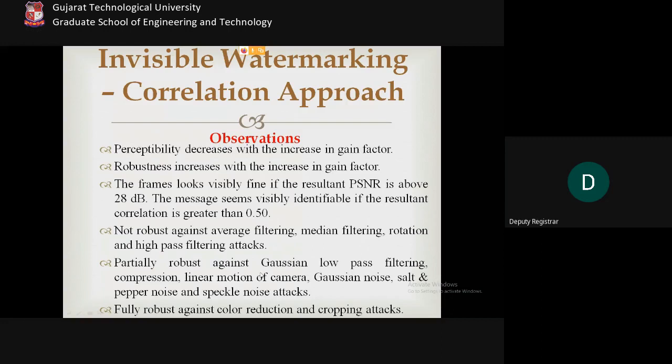It is partially robust against Gaussian low pass filtering, compression, linear motion of the camera, Gaussian noise, all the noises, right? And basically, if you see, it is fully robust against color reduction and cropping attacks. What does it mean? It means that even if you crop your watermarked video to a very high extent, you will be able to find your watermark back from the cropped video. And similarly, if you reduce the amount of the color very highly, there is very little effect on the recovery of the watermark, right?